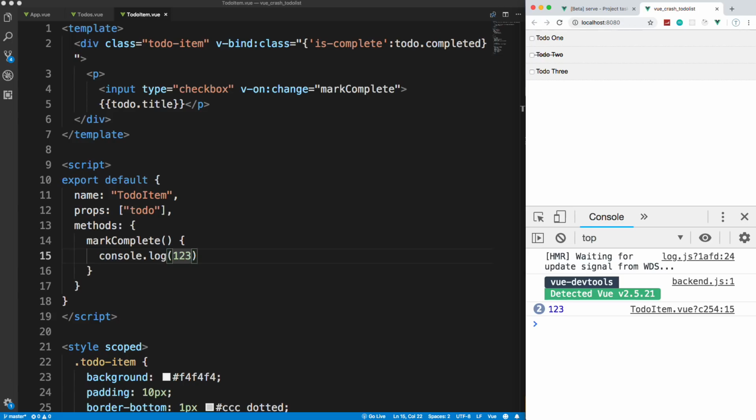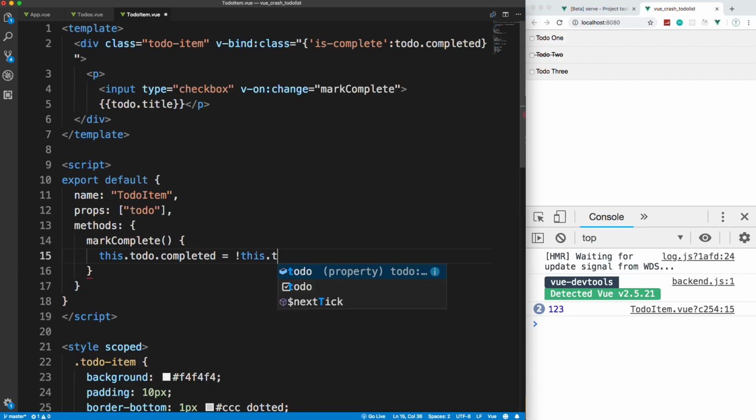Now, when that's fired off, I want to change the completed value of the current to-do to whatever it's not. If it's false, I want it to change to true. If it's true, I want it to change to false. So I'm going to go in here and say this.todo, because I can access it with the this keyword, and I can say .completed. I want to access the completed property and set it equal to whatever the completed is not. So not this.todo.completed.